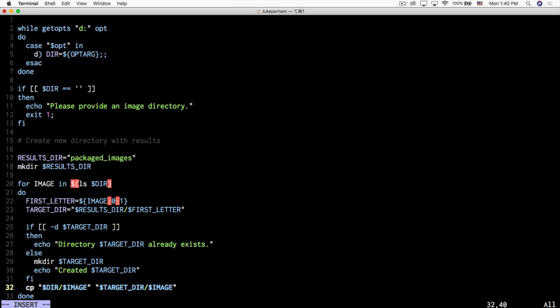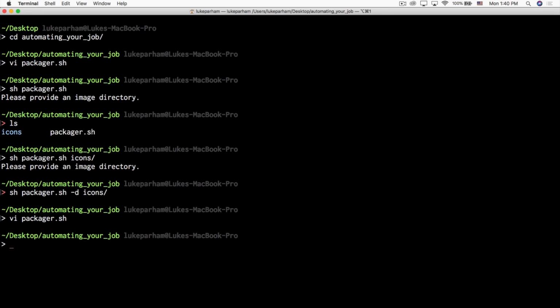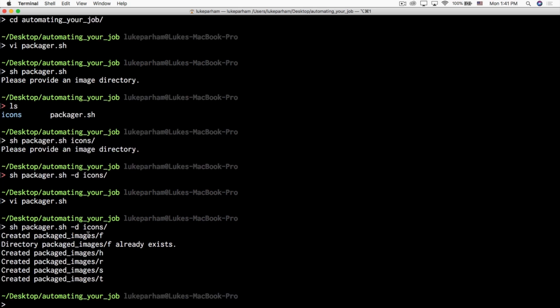Now that we have all this set up, it's time to go back and try our script one more time. So if we hit up a few times, we should find where we've already used it before. And we're passing in the icons folder we want to start from. Alright, and it looks like we create an F folder, and then we don't create it the second time. So let's go ahead and open this and take a look at the results.